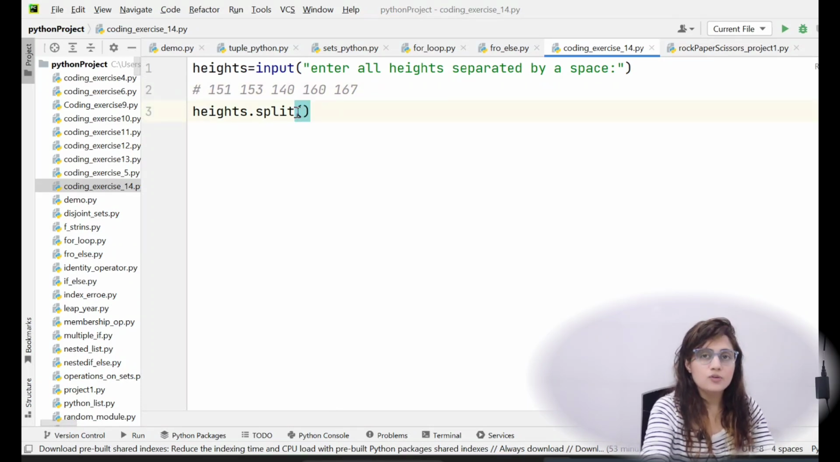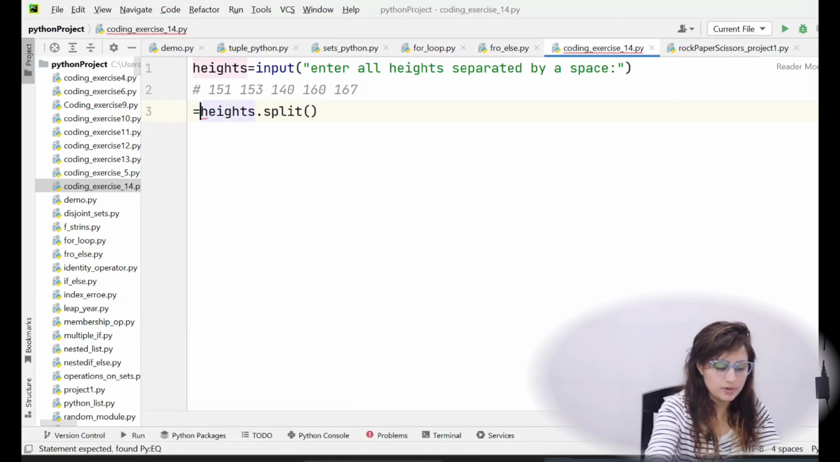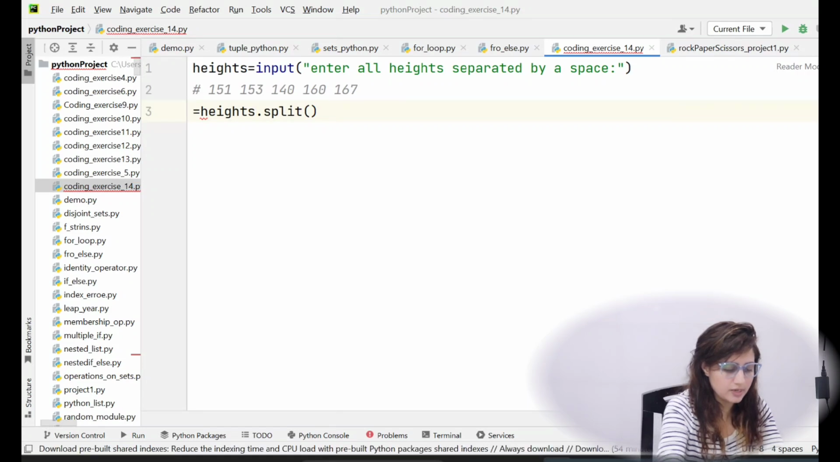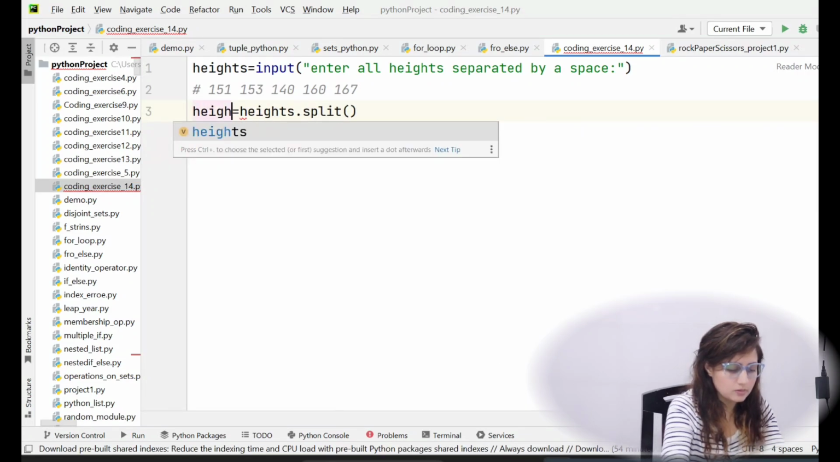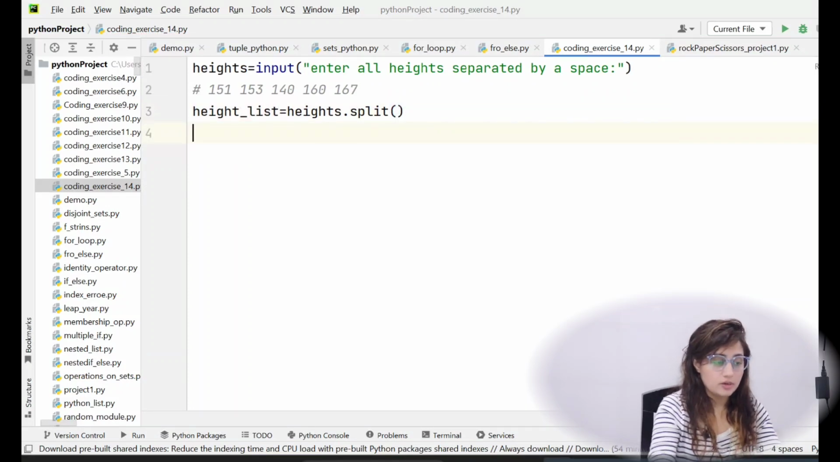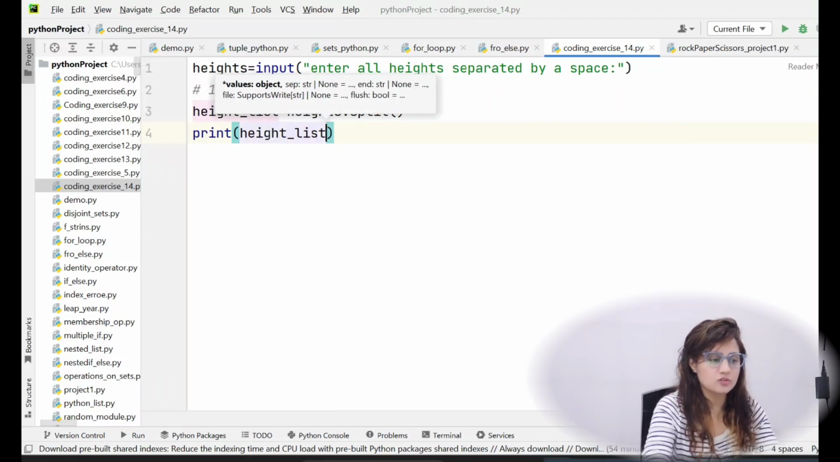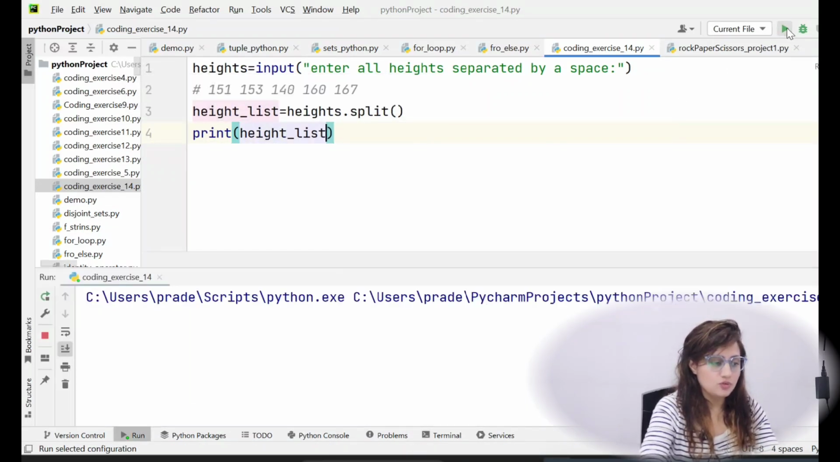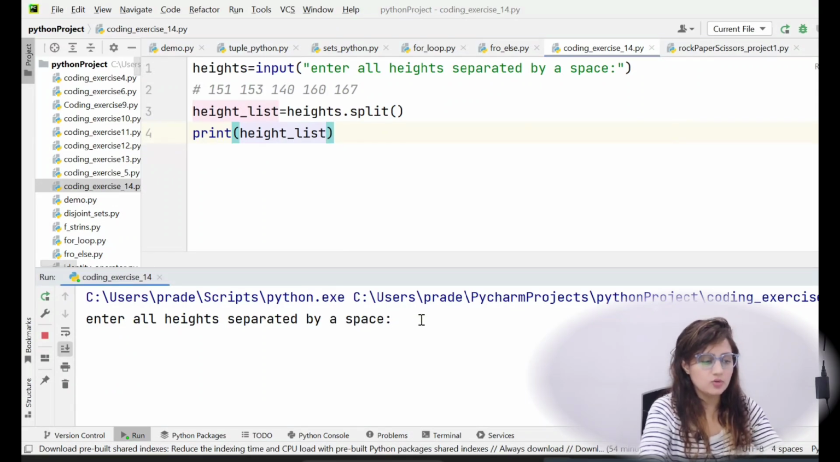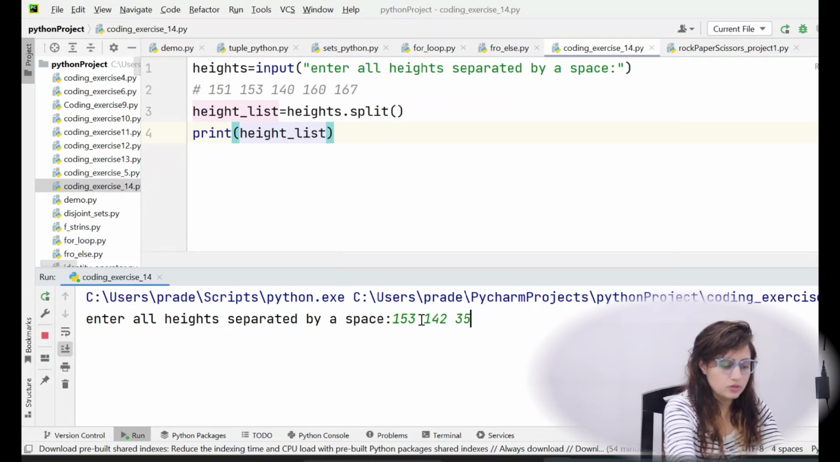Now after splitting it will create a list. That list I'll be storing in a variable, and the name I am taking is height_list. Now if you want to check, you can simply print this height_list. Let me run this and show you the output. Enter all heights separated by a space, like 153, 142, 34, 12. I'm taking random heights.